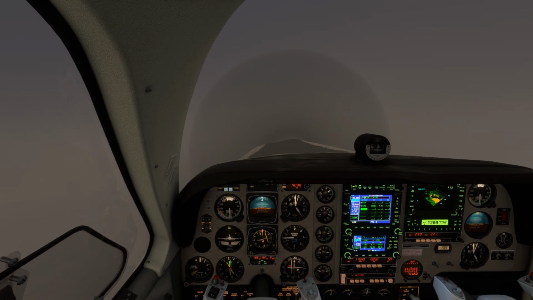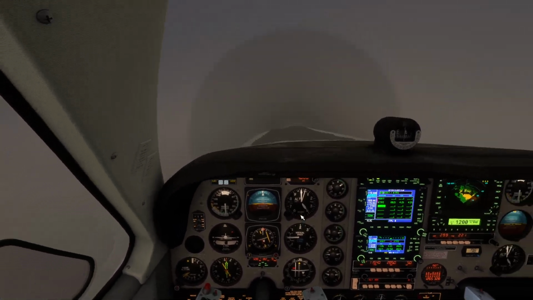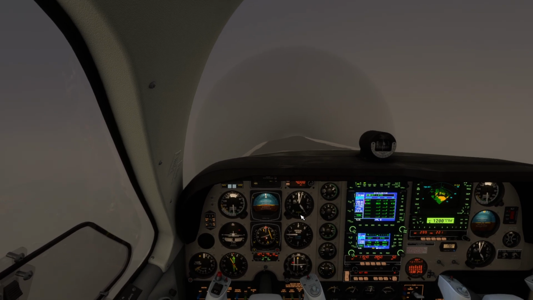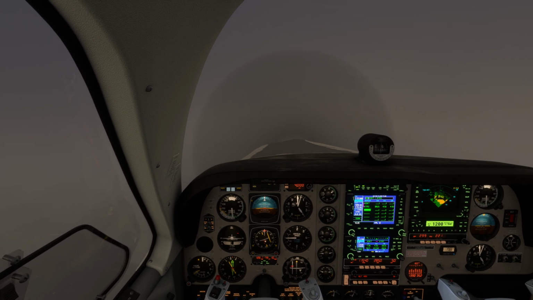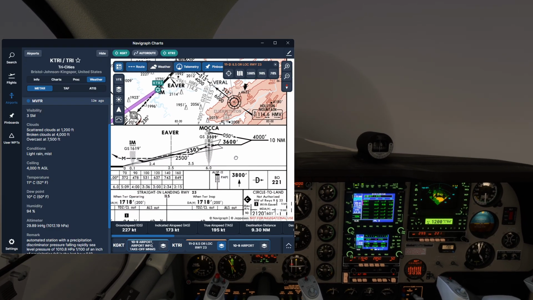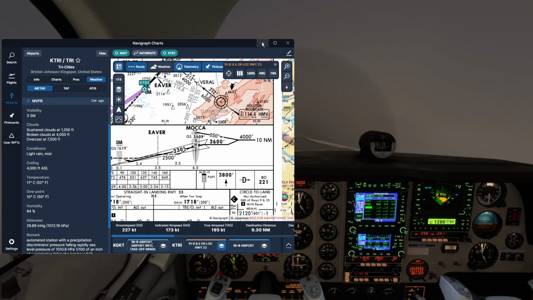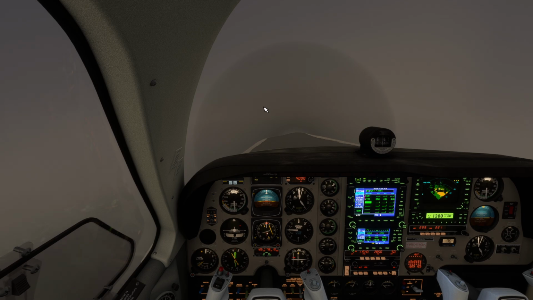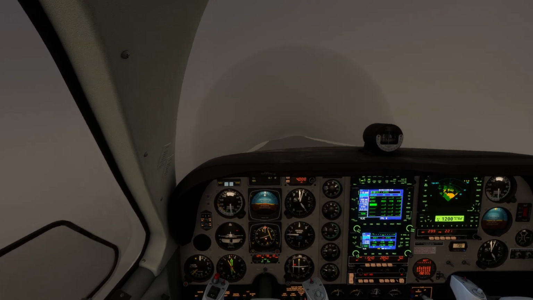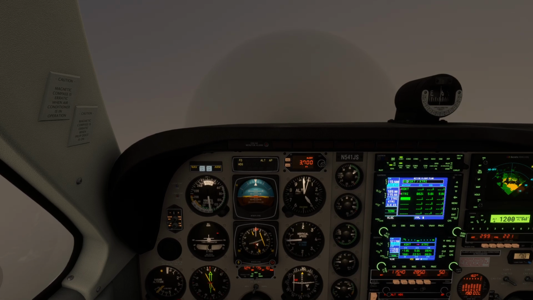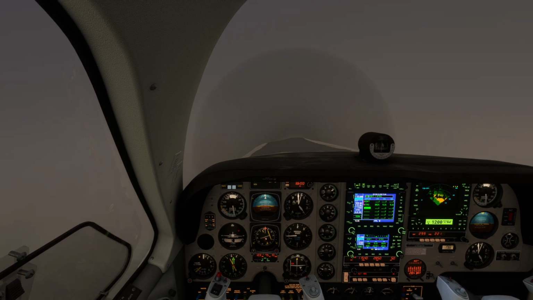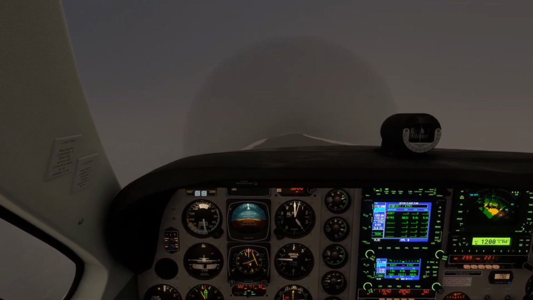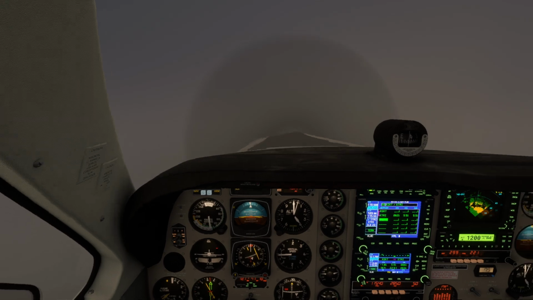I'm constantly adjusting the heading on the autopilot right now. Just tracking inbound to the NDB. Our next step down altitude will be 3,600. So we'll go ahead and pre-select that. It's not like we have to go far. Getting just a little bit slow.